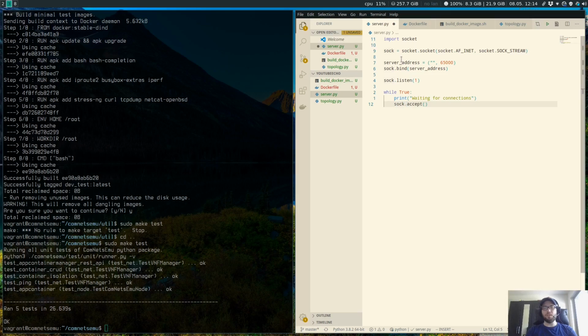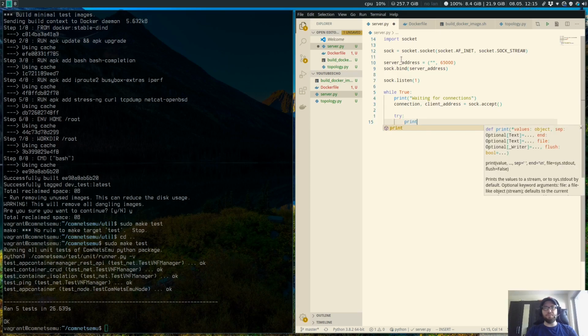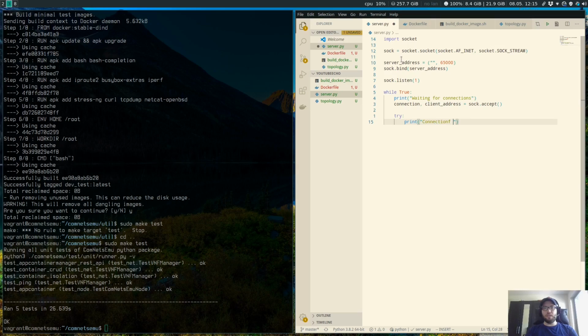This accept returns a connection and it returns a client address. So we are in a loop, and in this loop we will accept any connection, and we will then try to echo back whatever we receive. We can print some more information. Let's print connection from, and then we print the address of the client. And while we are receiving data, data equals connection.recv. We set a buffer, let's say 16, a small buffer.